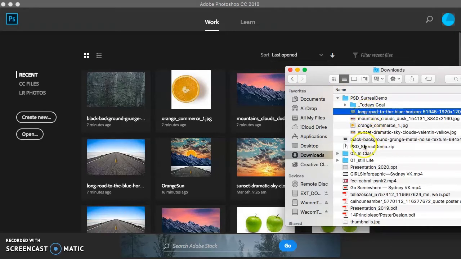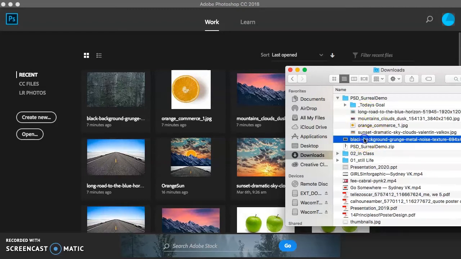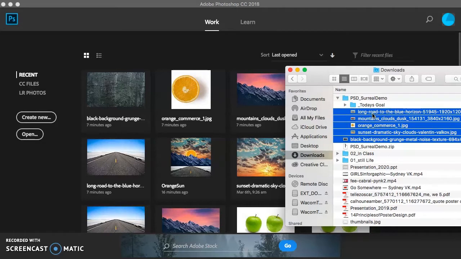So what I'm going to do here is from the download, I'm going to grab these files, and there's going to be 5 of them. I'm going to hold down Command so I can choose them individually. I'm going to start with my black background, make sure I have that, and then my sunset, my orange, my mountains, and my long road. You should have 5 files that we're going to be working with.